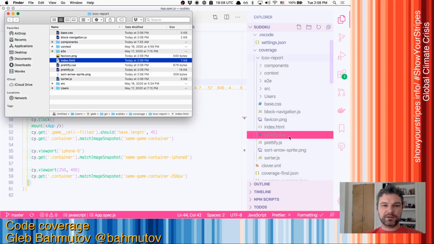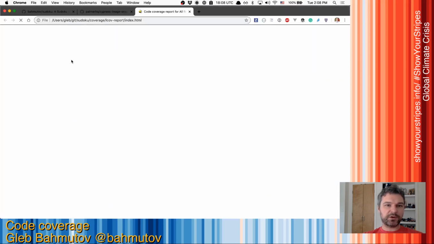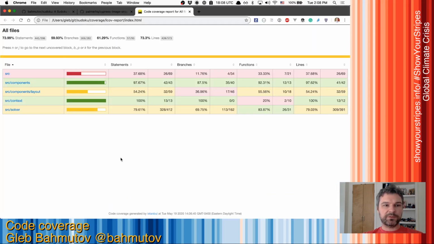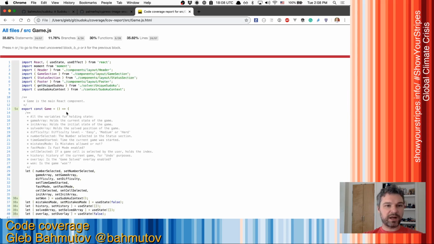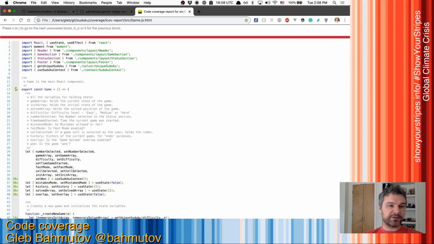And if I look at this folder and open the file, that shows me that my tests in this spec cover about 74% of all source code. And if I drill down to individual files, I will see that this line has been covered 5 times because we create 5 instances of a game component. But the lines in red were not covered by our tests. So I can see what else I have to cover.